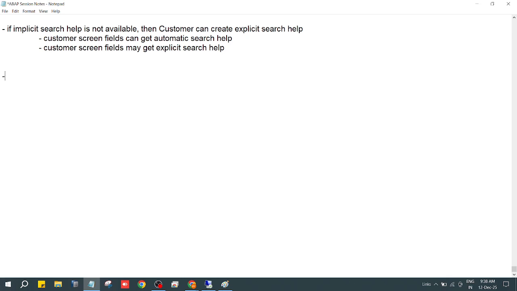Yes. So, demonstration of elementary search help. First of all, any demonstration begins with a requirement first. Without a requirement, don't practice anything. As in the project you work with a requirement, here also we have to assume a requirement. Accordingly, we have to work with that. So first of all, I will take you to the requirement.